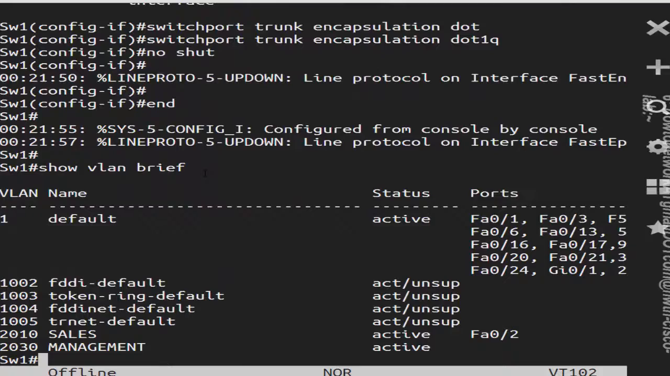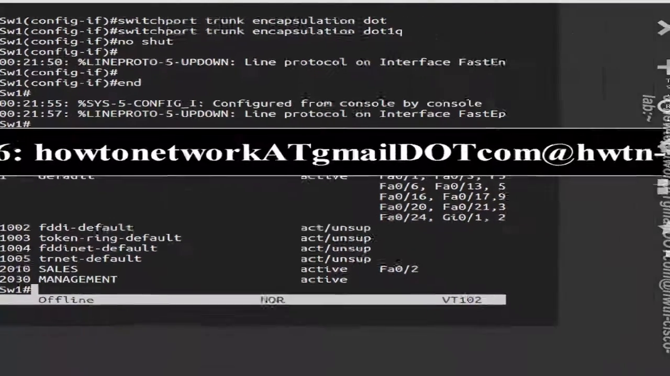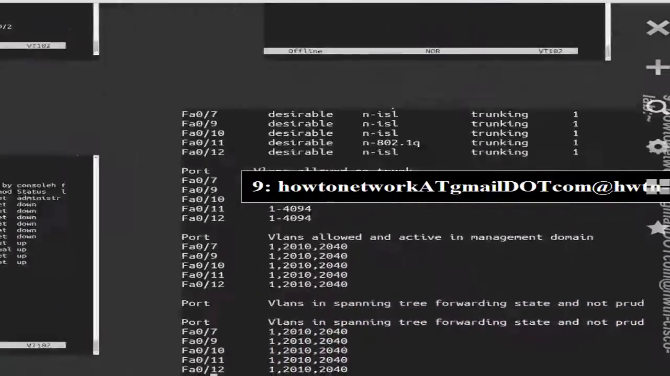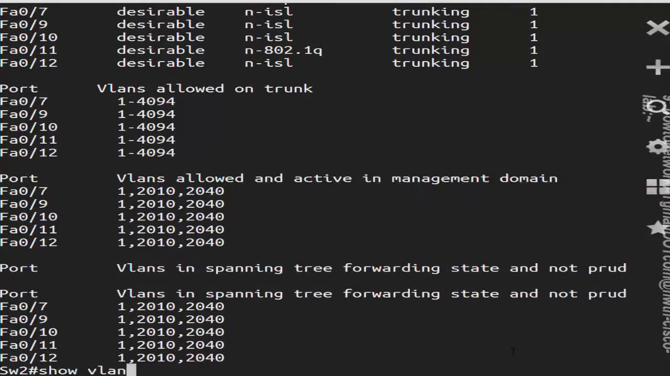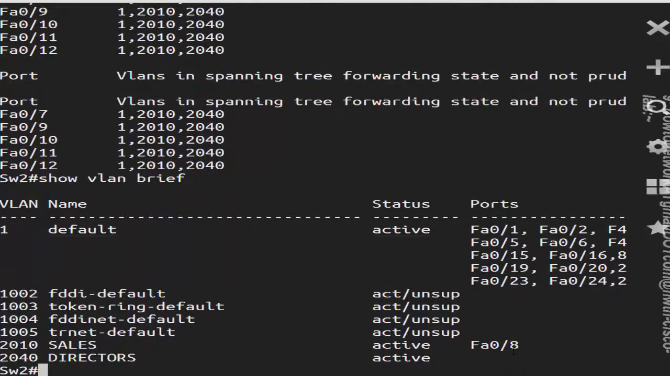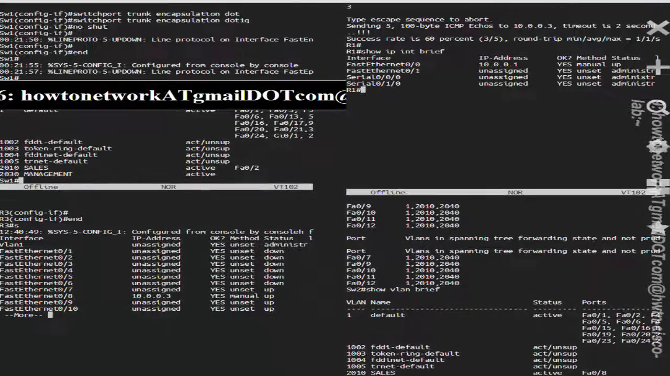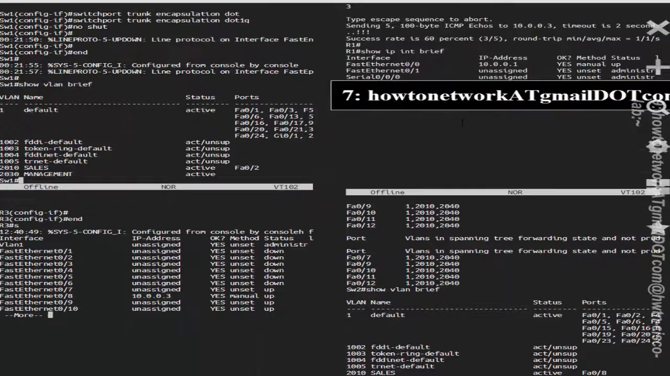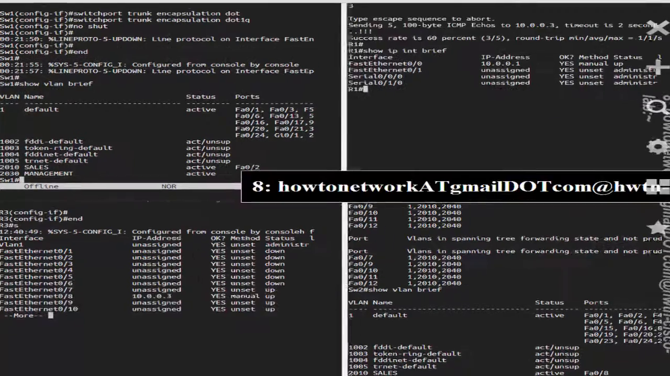Show vlan brief. I can see I've got my interface there in the correct VLAN. Same on switch 2. So then all I need to do is ping across the VLANs from one host to another, just to prove off the connectivity.